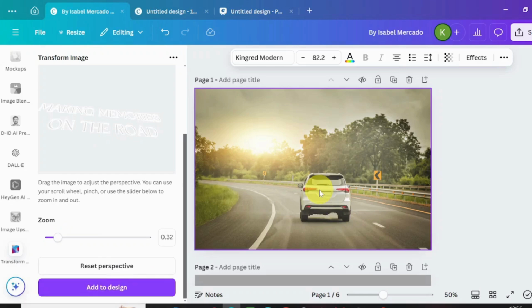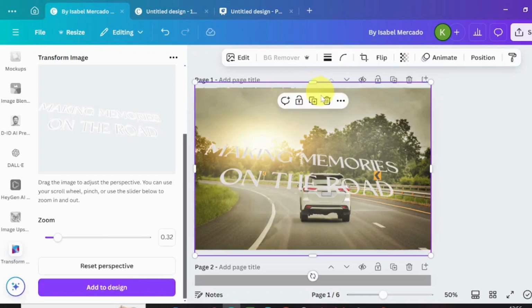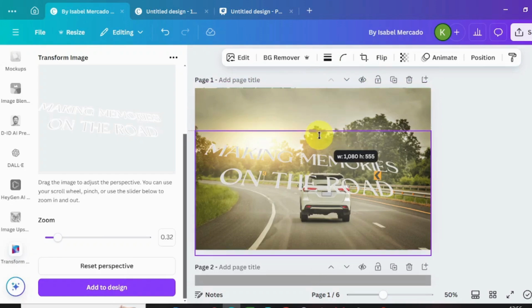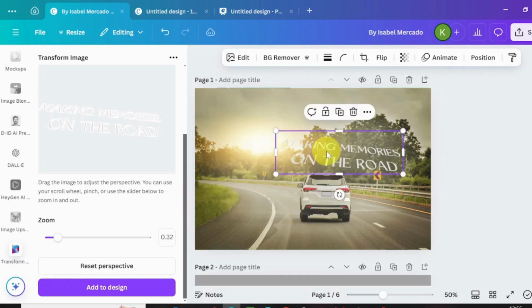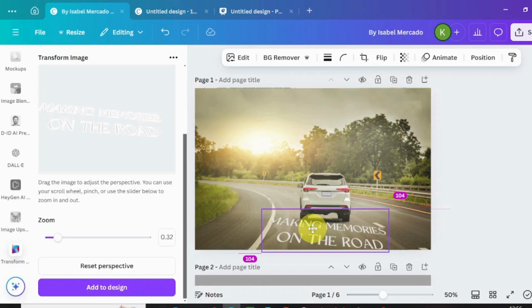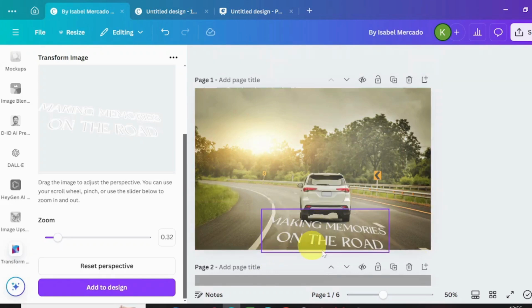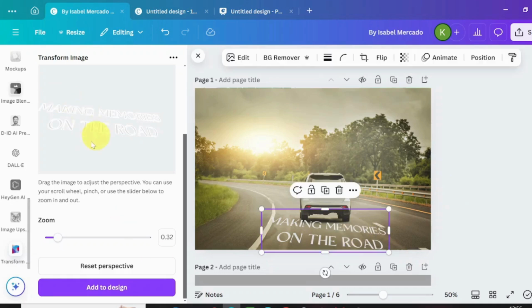So once it has been added, you need to resize. Just be creative with yours. Once you've resized it, then reduce and then bring it down. So you can see, click outside to see what you've just done. It's not looking realistic enough for me. So I'm just going to go back here and do some magic again.